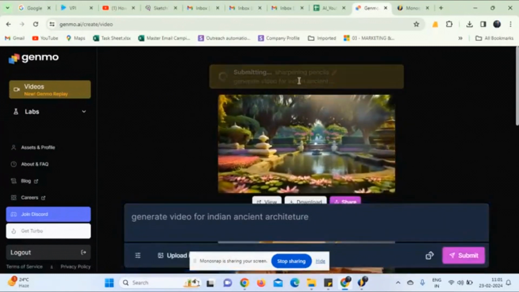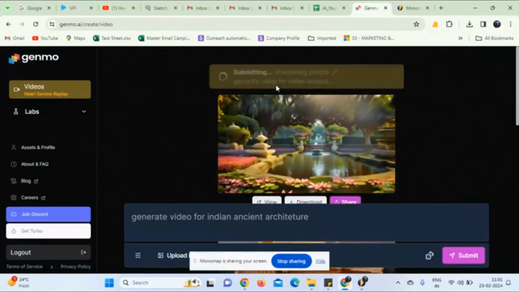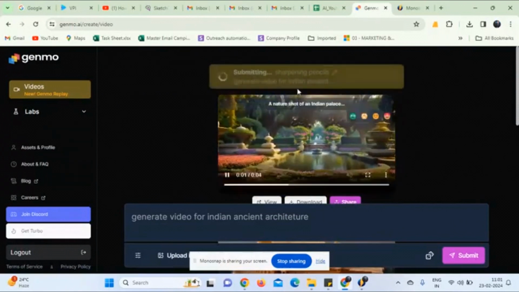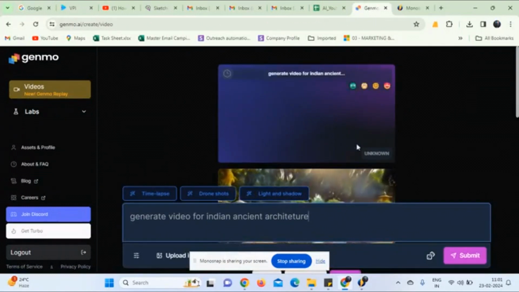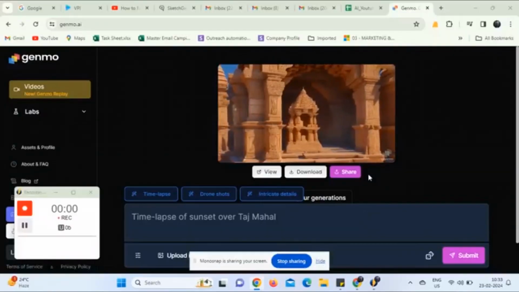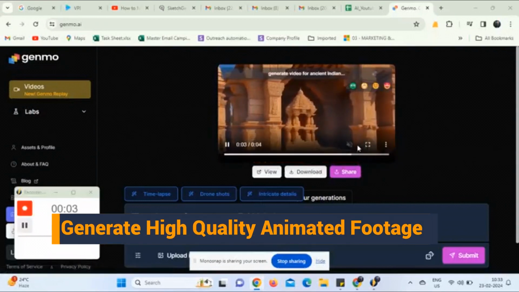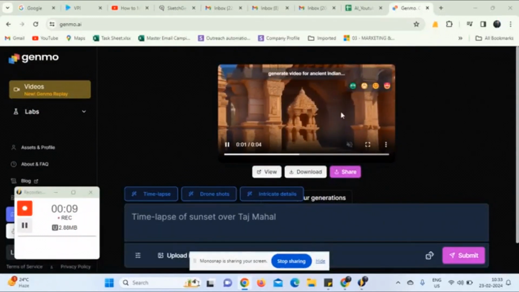It will generate the video in no time. It takes a while, about 15-20 seconds. So the prompt has been submitted, and let's wait for another 15-20 seconds while the video is generated, and let's see what kind of result we get. Right, so our video is generated, and this is how it looks. Pretty amazing animated video that we got for the ancient Indian architecture.